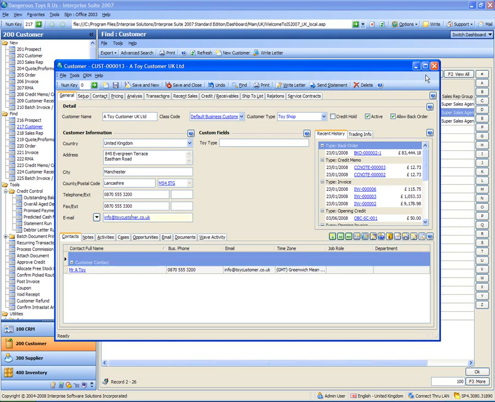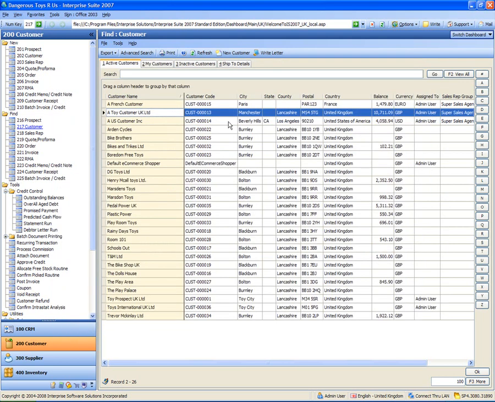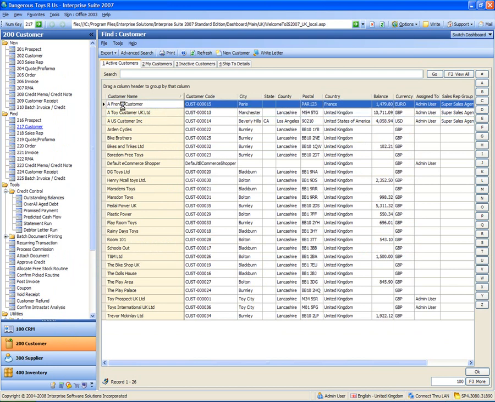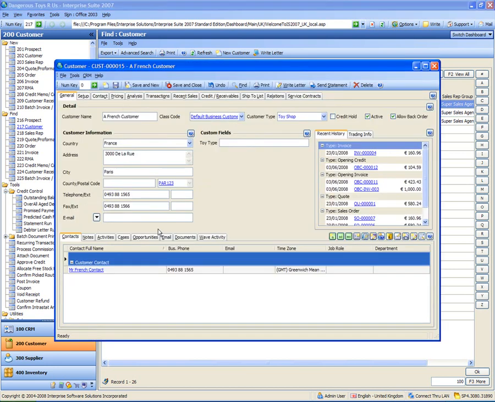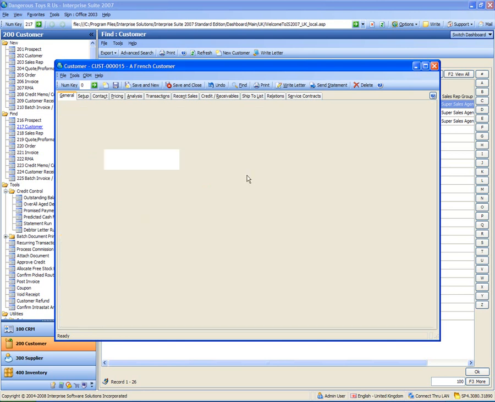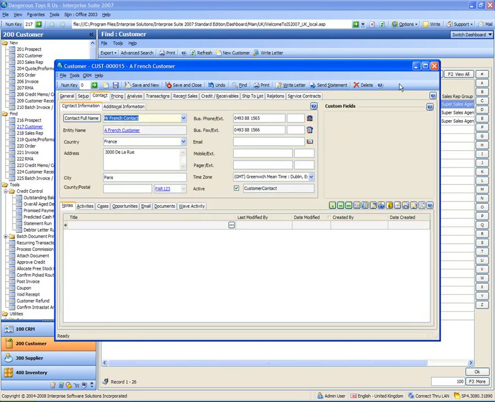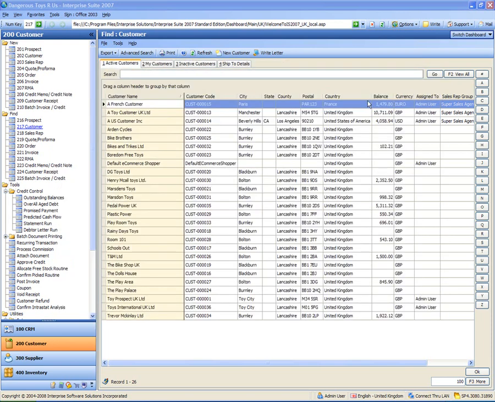I've got one there. I'm then just going to check the French customer to make sure that it has no email address, but it does have a fax number. So it's got a fax number. Let me just check the contact to make sure that hasn't got an email. No, so that's set up correctly as well.